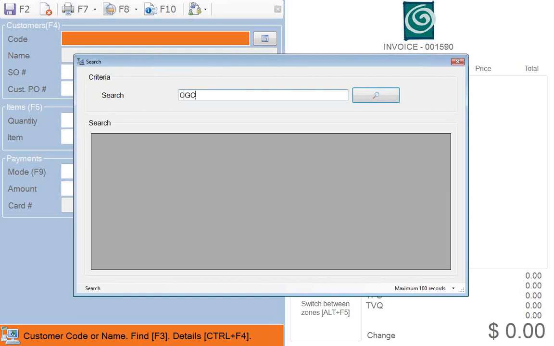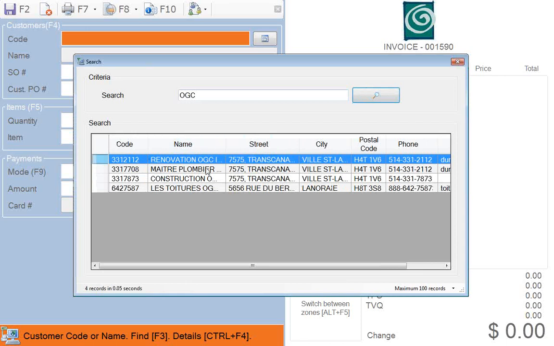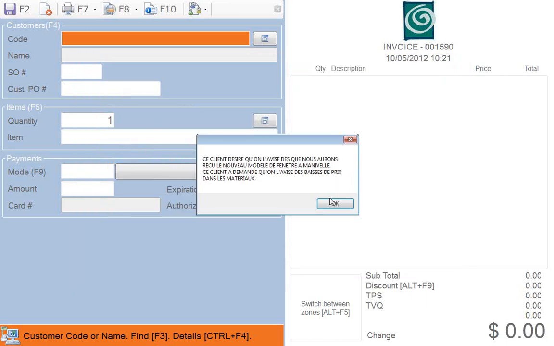For example, if I know that in my customer's name I have the value OGC, I can search with that value and it'll pick up all the names using that combination of letters. So I can double click on it and import that customer file. I can also associate a message to a customer file.